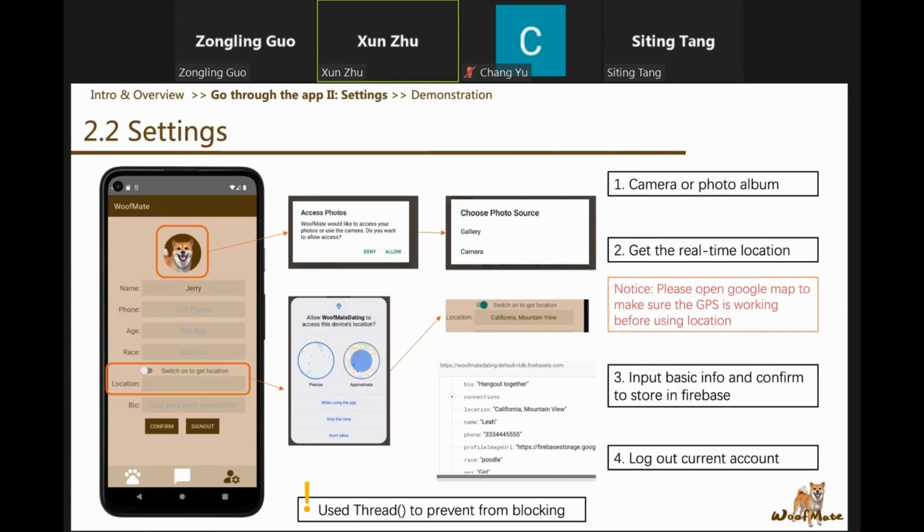Zonglingguo speaking, and I'm gonna introduce you to the settings pages. So next we come to the settings pages. When users first register, they will be directly taken to the settings pages. Of course, subsequently, they can also enter the settings to make changes to their information.